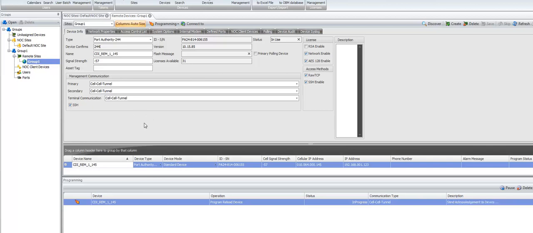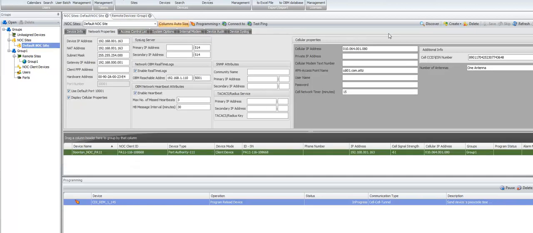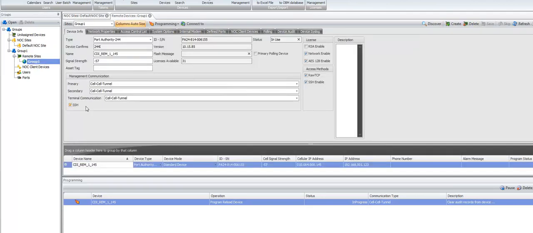So we have used Discover to install a head-end device. We've made a few changes to it, programmed it. We've then gone to our remote site, and we've discovered over cell tunnel. We made some changes. We are programming that device now. And in another video, we will connect to the device.